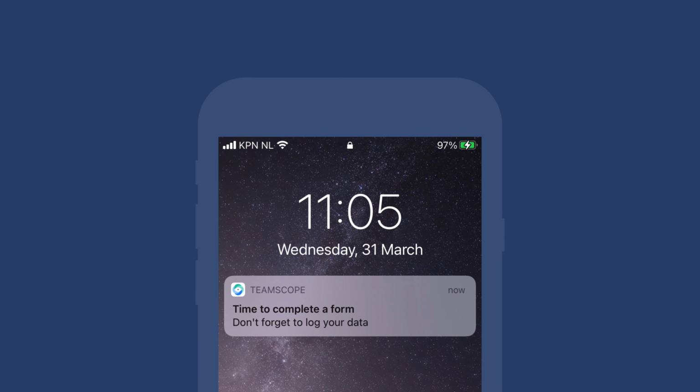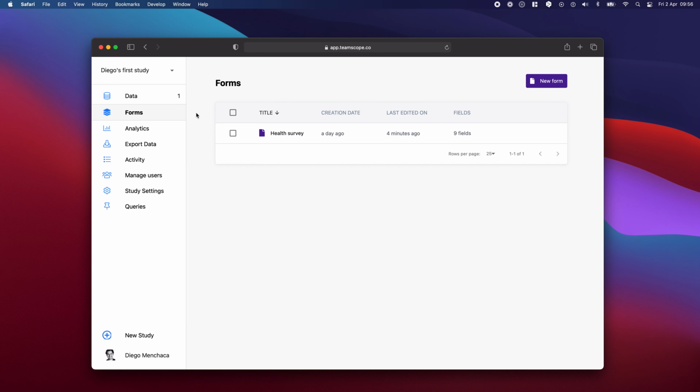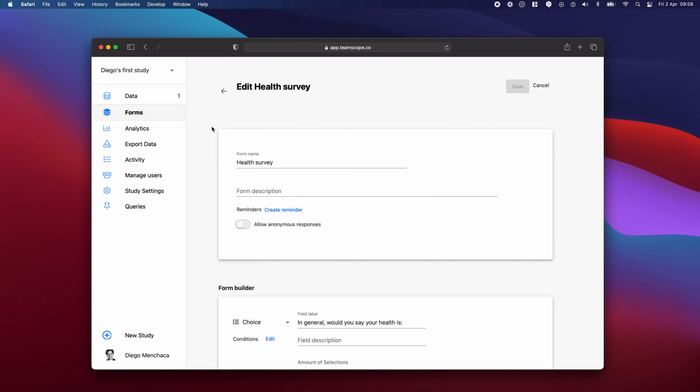When reminders are enabled, you will get a notification to complete a form. To configure reminders, go to the web dashboard, select the form, and click on Create Reminder.